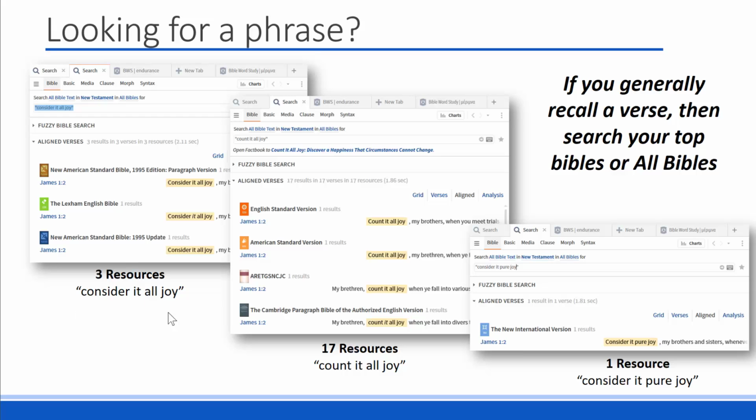Now, if I expand it out and I say, okay, "count it all joy," you'll see that 17 different resources in my library with All Bibles use that phrase. And NIV isn't in each of those things. So if I look up and I say, "consider it pure joy," I see that one resource, the NIV, uses James 1:2 and has that term.